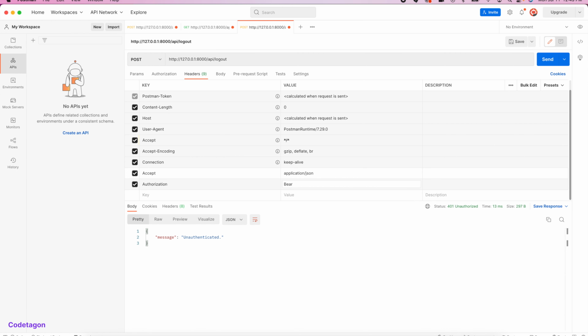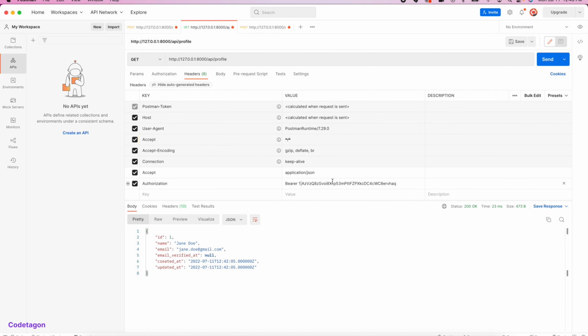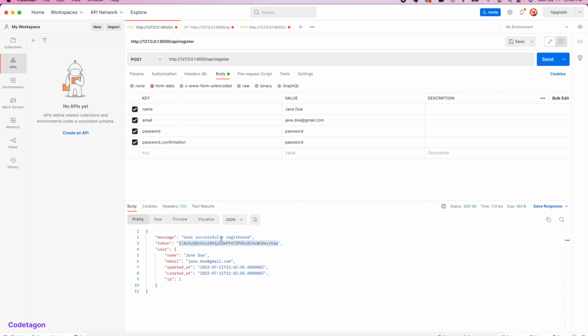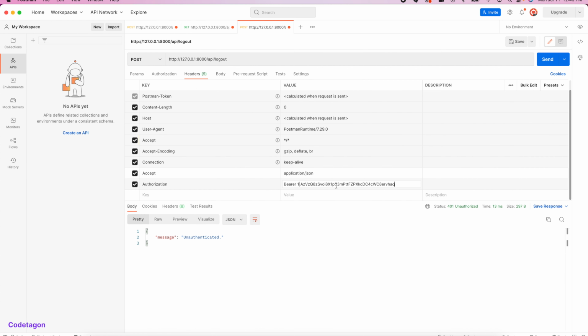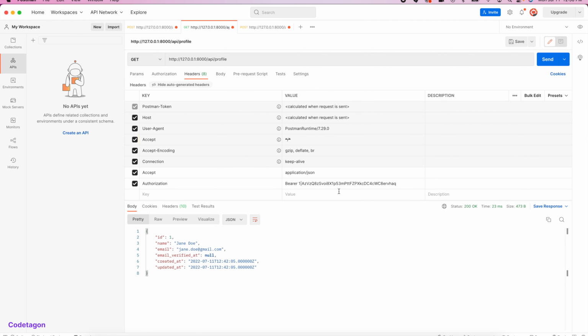Yeah, because before you can log out, you have to log in, right? So you have to verify that you've already logged in. So that authorization header, okay, from the token that we generated when we created the account. Okay, so space and token, user successfully logged out. So if you use that token to access the user profile again, you see the token has been deleted.